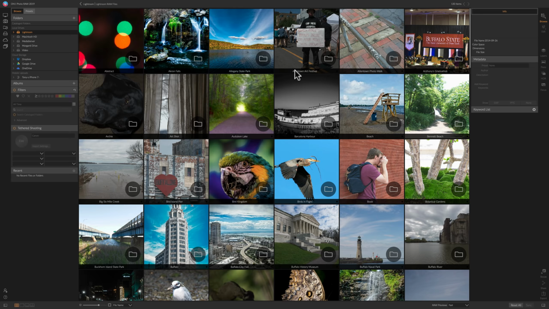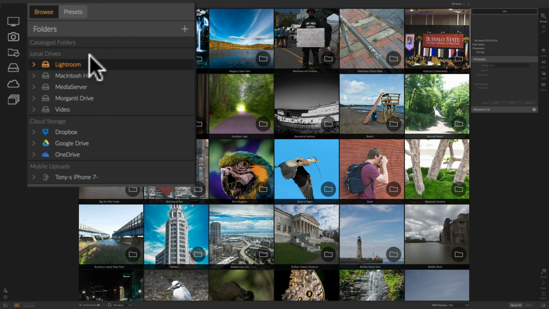And when you're in the Browse module, if you look over on the left-hand panel, you'll see some areas of your computer that may or may not contain images. And this makes it easy for you to navigate to those areas. So at the top, you'll see there's local drives. And on this computer, I have one internal hard drive. That's called the Macintosh hard drive. And then I have 4 external hard drives plugged into this machine.